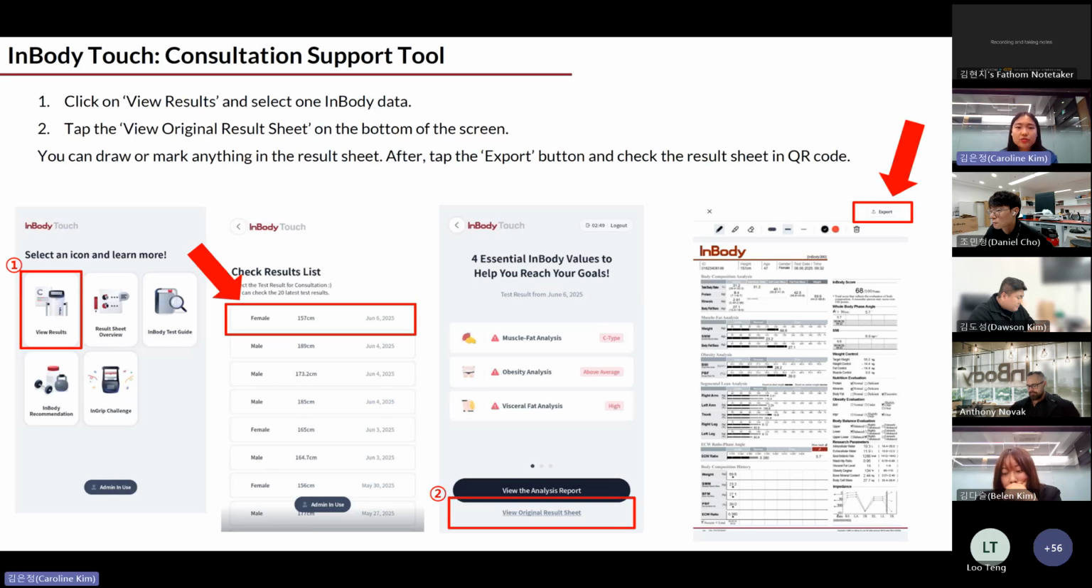And then I would like you to try out the result sheet drawing function. Select one data and tap on the view original result sheet at the bottom. And then after trying out the function, tap the export button, which is on the upper right part of the screen, and check the result sheet by scanning the QR code.